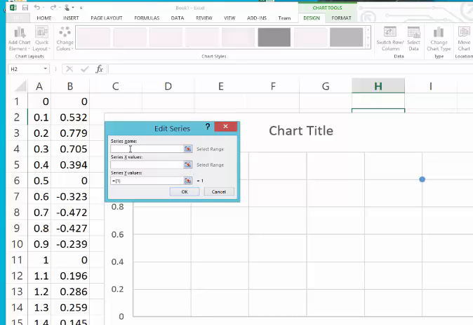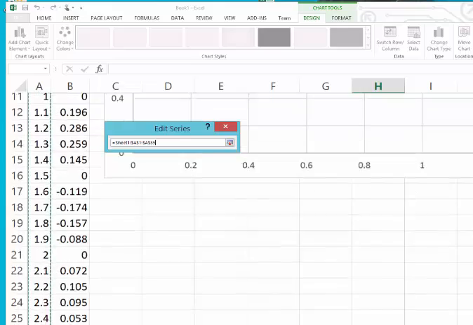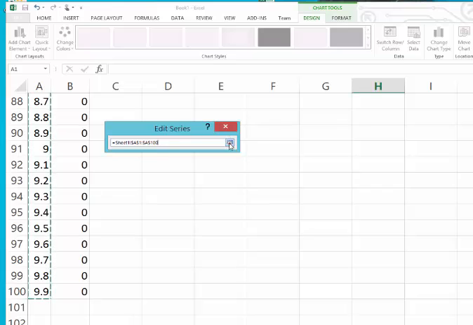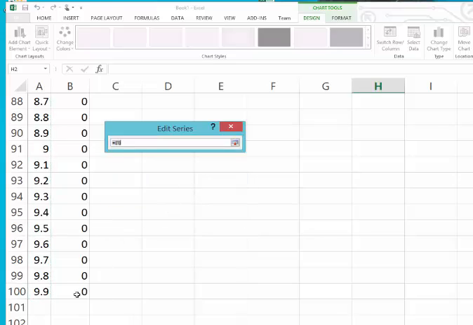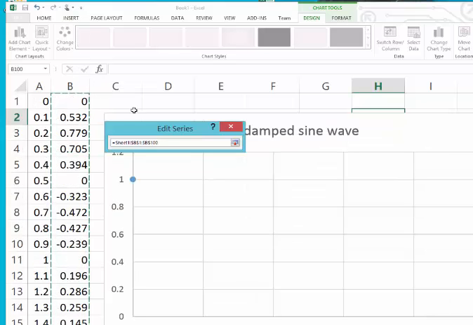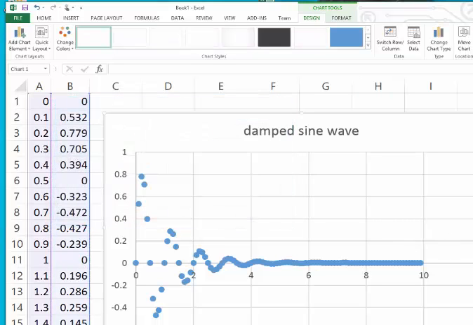I'm going to call this a damped sine wave. Now get my X values. In Excel you can just select all your X values. I selected my X values. This says series Y values. I'm going to now select all my Y values. Doesn't matter which order, there's all my Y values. And okay, so there's the plot.